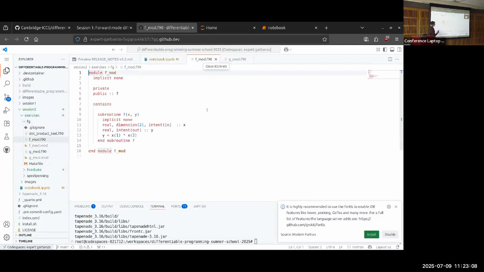So there's this module, which is kind of like a Python module in the sense that you can import from it. And there's just one subroutine called F, and this is exactly the same code we saw yesterday. And similarly for G as well.